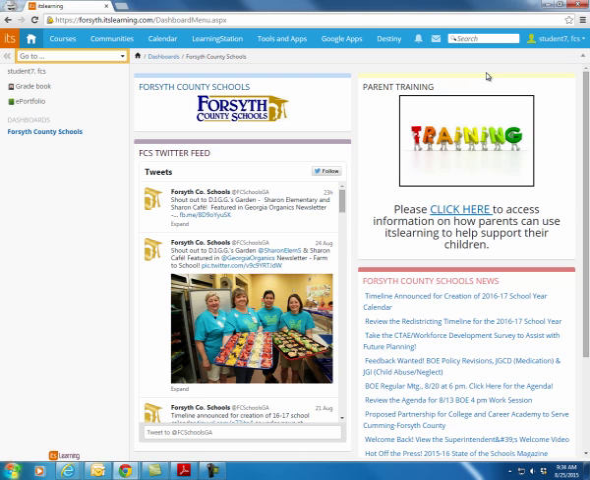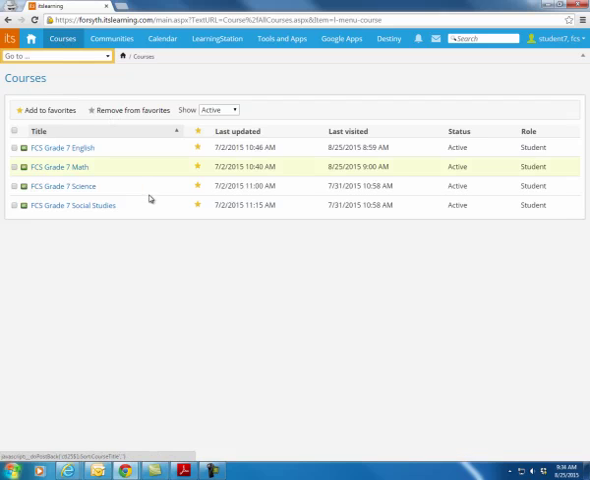Now, the student view is a little different than the parent view. For the students, to go to their courses, they click on the Courses tab on the blue bar at the top of the screen. Then they will see a list of all of the courses that they are enrolled in. To open any of the courses, all you have to do is click on the title of the course.